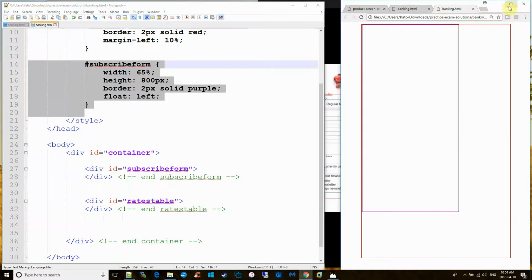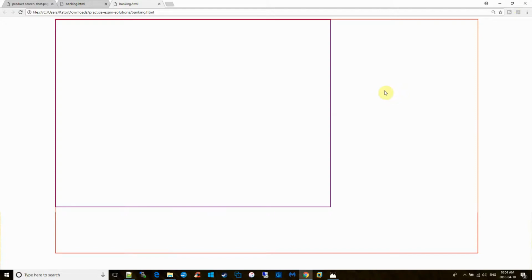So this is what it'll look like, and if I go full screen, and your exam will always be marked at full screen, this is what it looks like. Now the zone will move down once I put the header in, so I'm quite happy with the purple zone or the subscribe area.